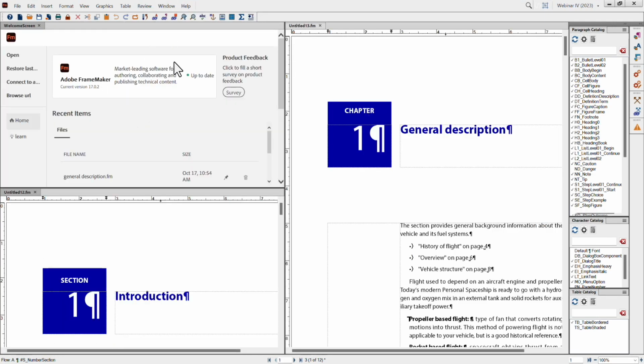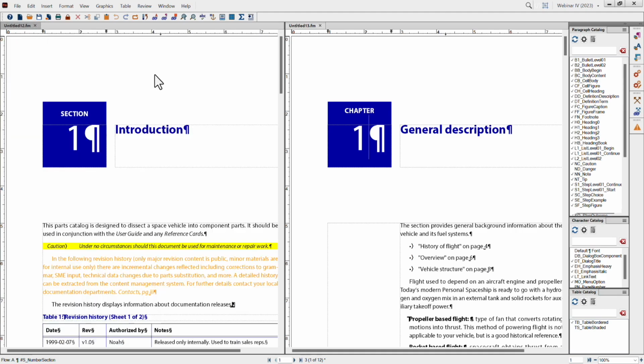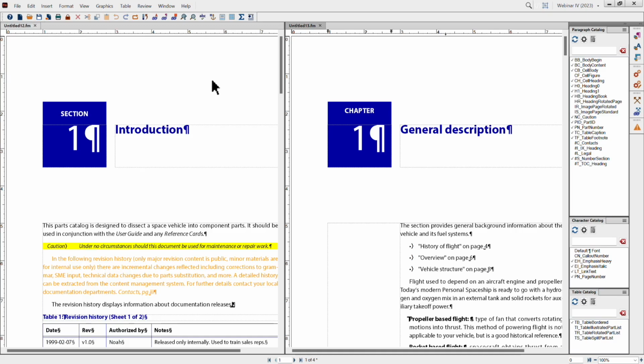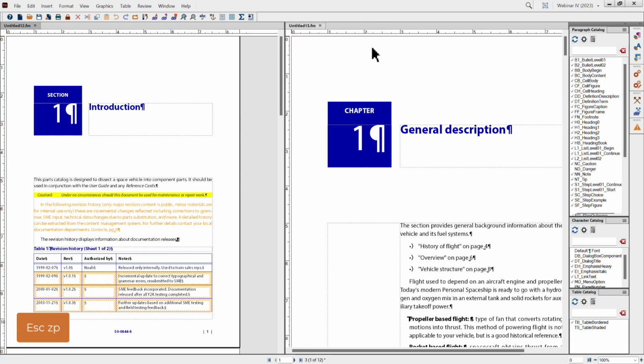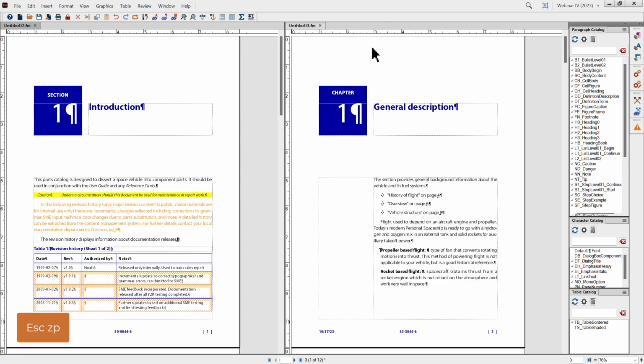Unfortunately, the welcome screen wants to play, so I have to close it to get it out of there so I can see these 2 files side by side. And I'm going to put both of them in a fit page and window view. The way I'm doing that with the keyboard is I'm clicking on the page and typing consecutively Escape, Z for zoom, and P for page. And now I can compare them side by side.